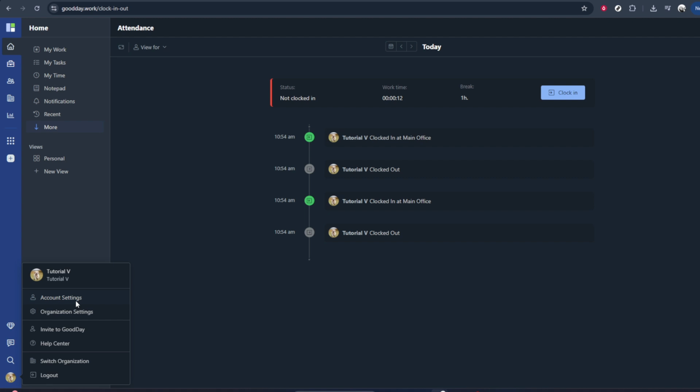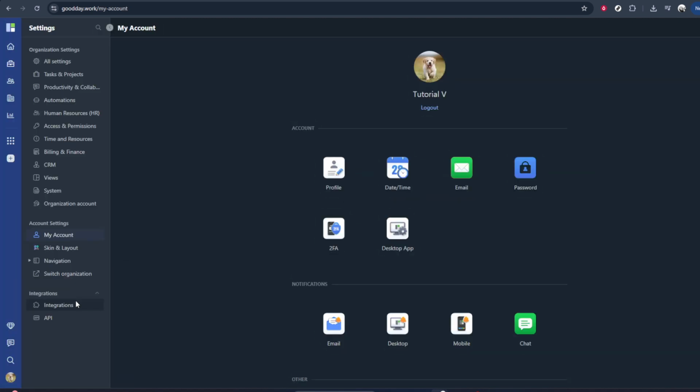On the Account Settings page, look for a tab or section called Integrations. Click on Integrations to open the list of apps and services that can connect with GoodDay. This is where you can manage tools like Google Calendar and possibly other services that your team uses.